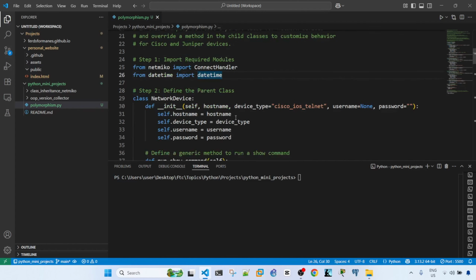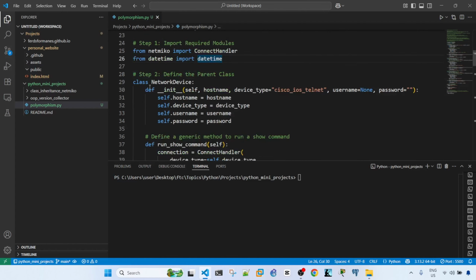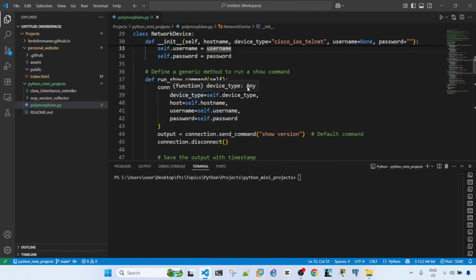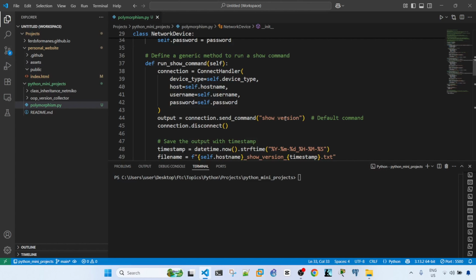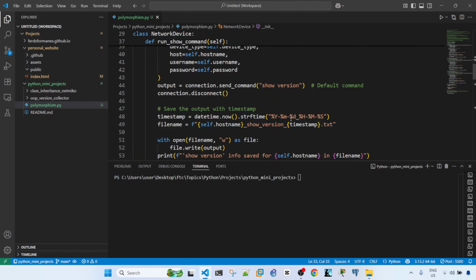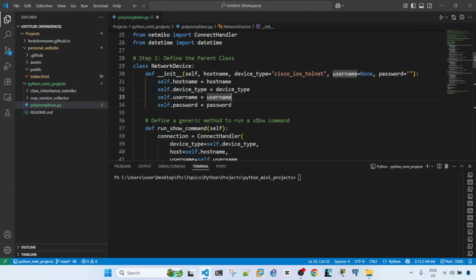And step 2 is where I define the parent class. So I'm creating a class called NetworkDevice, which is the parent class, and it's got this init method. And here we are defining a generic method to run a show command. So we are running the show version command. This is the default command. And we are saving the output with timestamp. That's why we imported the datetime module.